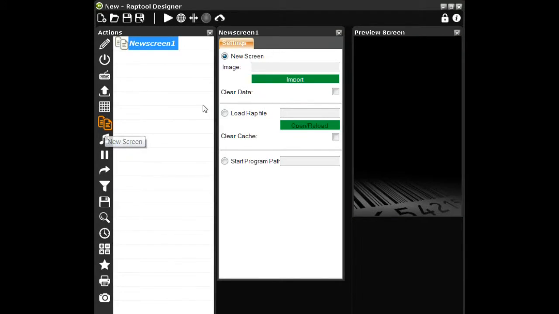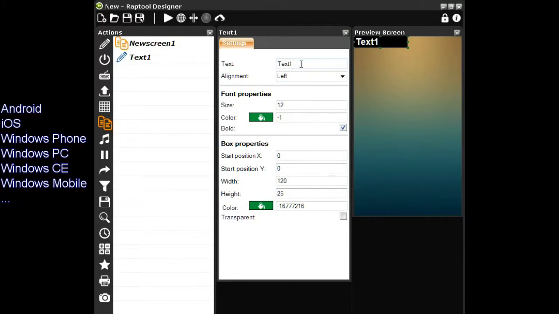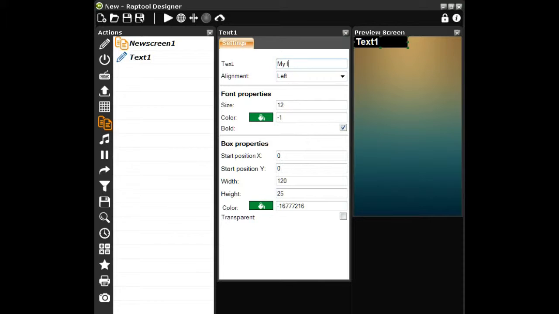Okay, so in this video I'm going to show you how to make your very own iOS, Android and Windows phone app without doing any programming. So I've added a new screen here that loads a background image that I want. I'm going to add a text field saying my first app.